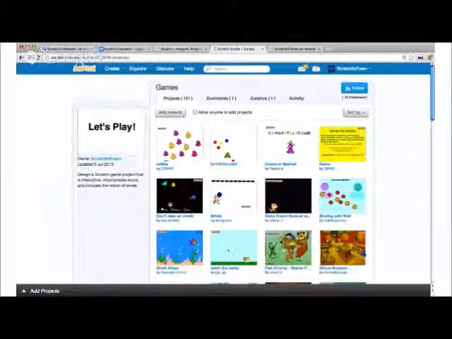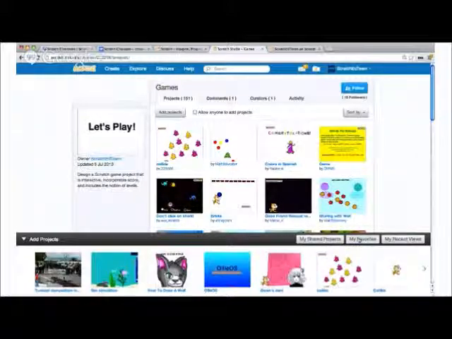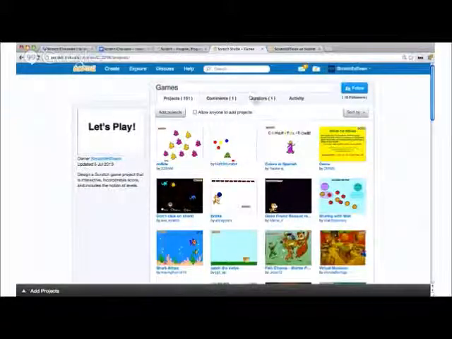So you as a teacher could go in and add your students' projects if they're things that you've recently viewed, projects that you've favorited. If you go through and you look at your students' projects and favorite them, or you can also add them as curators.